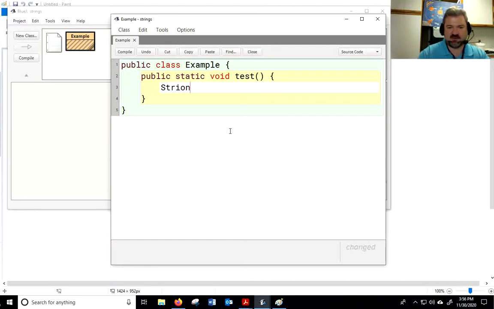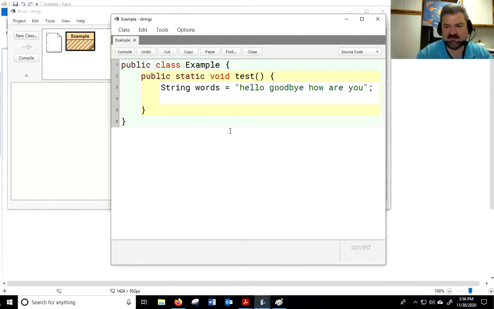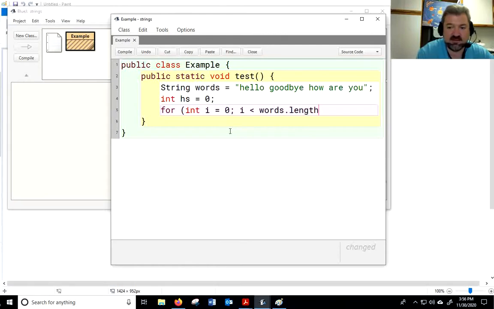So I'm going to make a string called words. Hello. Goodbye. How are you? All right, something boring like that, right? So say I want to loop through this one letter at a time and maybe count the number of H's. So I could say int hs equals 0. I could say for int i equals 0, i less than words.length(), i++.